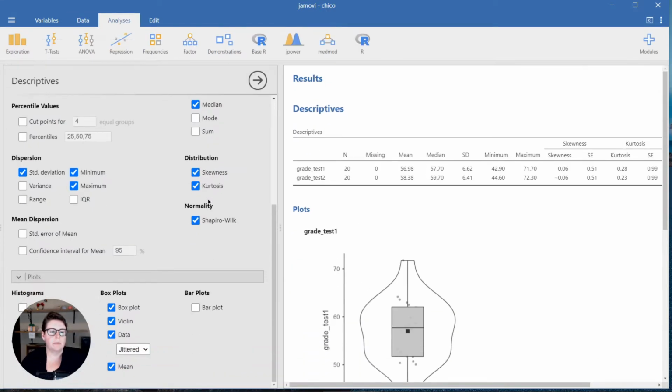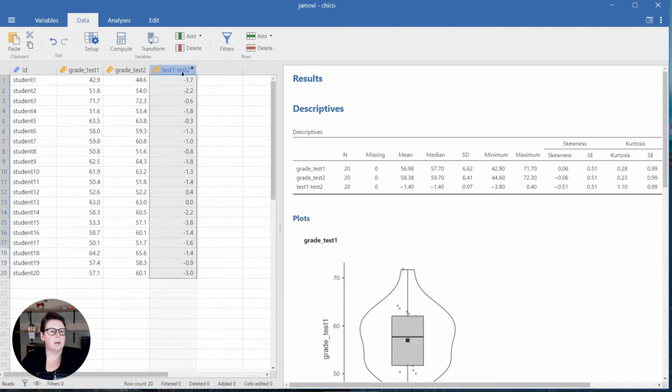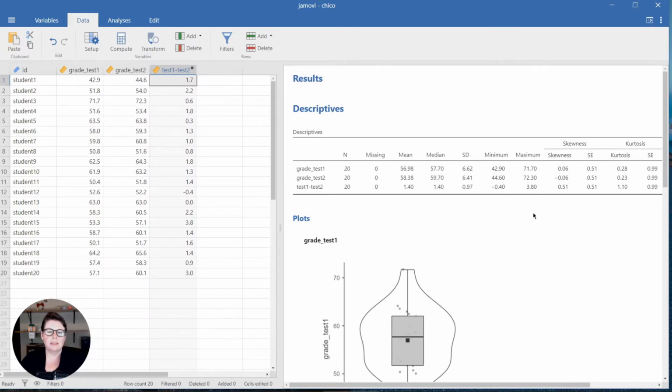So we could go back here and add our new variable into there, and now we're checking the normality of our difference score. So our mean of the difference, the average mean difference, is negative 1.4, meaning, actually it probably would make more sense to go the other way, right? So we could change that real quick. Test 2 minus test 1. Meaning that students have an average of 1.4 points higher on the second test than the first test. Is that statistically significant? Don't know yet. We haven't performed the test.